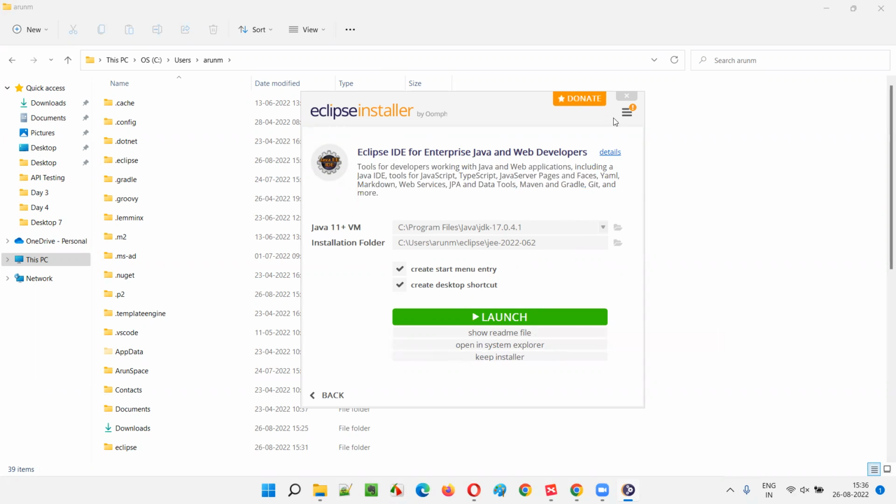So if you don't want to launch, you can close this out and then go to the desktop, and a desktop shortcut has been created. You can double click and open, or you can directly click on this launch option. If you want to go and read the README file, you can read it and all those things. I'll click on the launch button, guys.